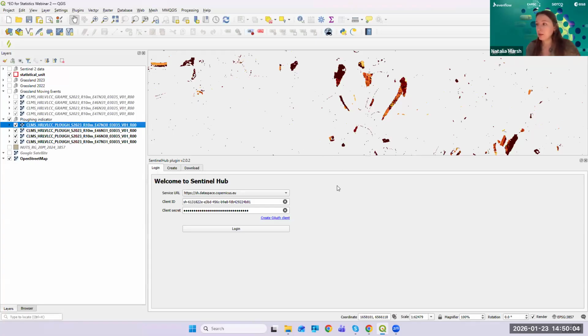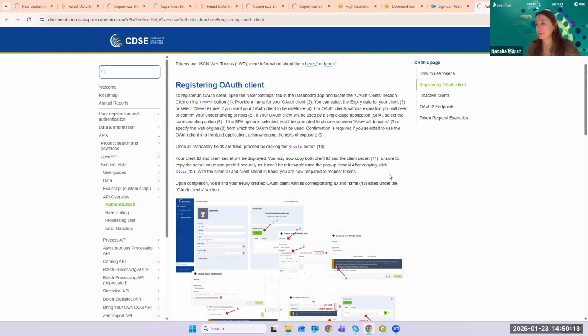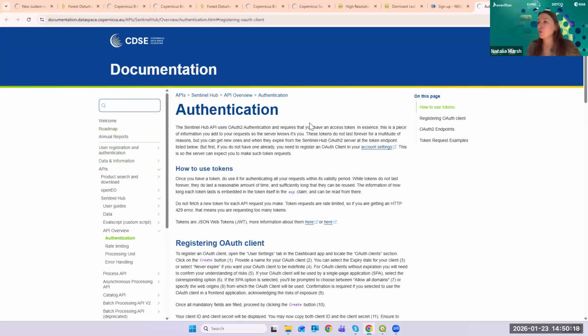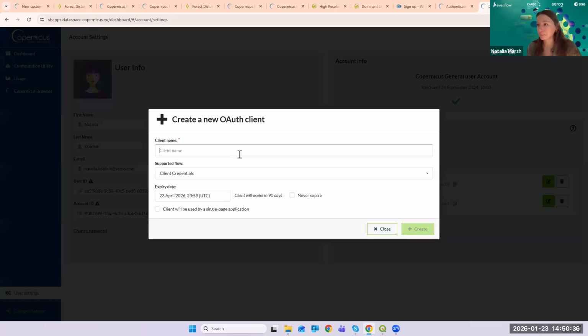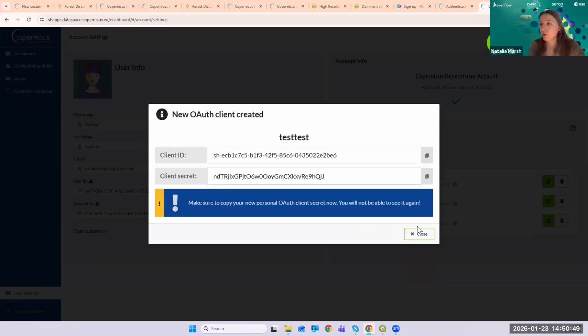So this is the Sentinel Hub plugin, and to be able to access it, you need to create an authorization client for it. So after clicking on that blue link, you will see this page, and here in the beginning you just need to click account settings, and on the side you will see this OAuth clients, and you need to create a new one. Just click create, and give it a name. Let's call it test, and just click create. After this, don't close the page, because you need to copy this client ID and client secret and paste it into the plugin inside QGIS to be able to access different capabilities and layers provided by this plugin. So copy it, paste it into the plugin.